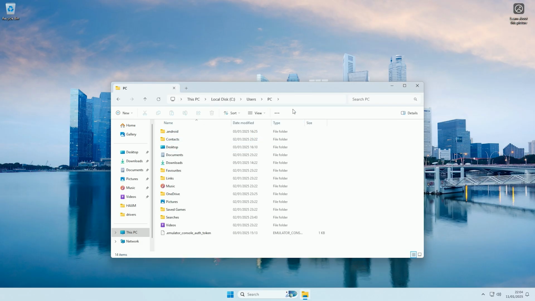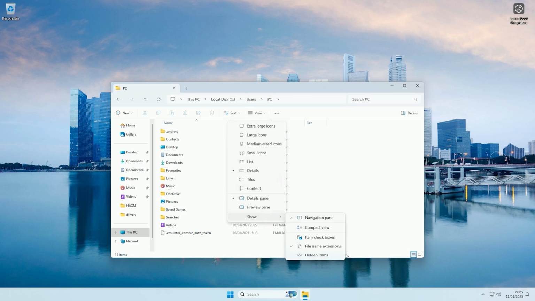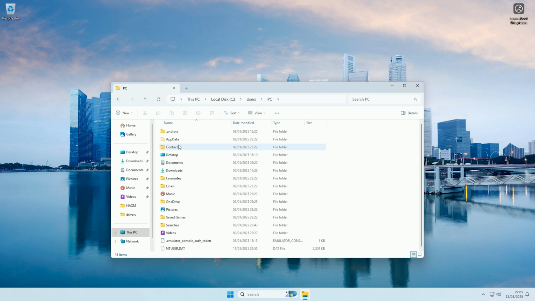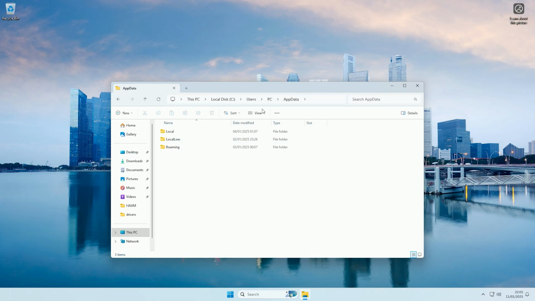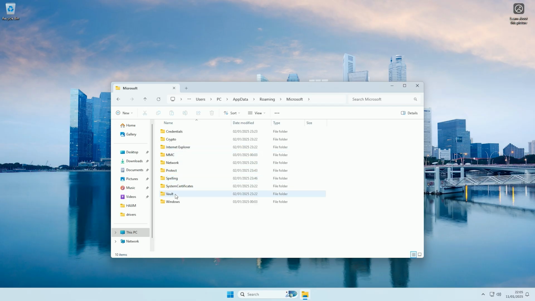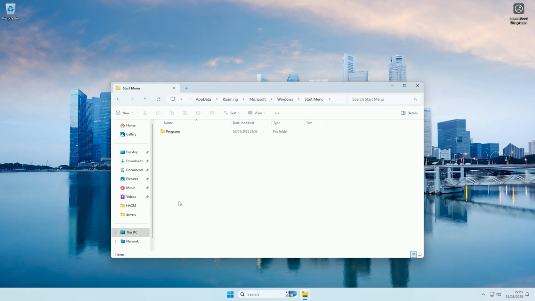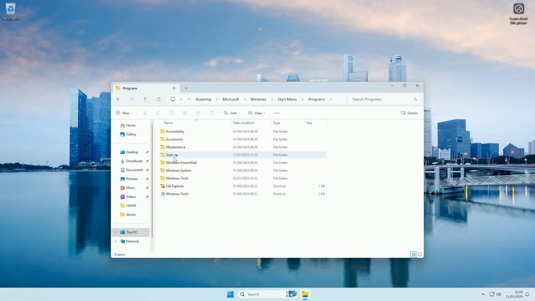Now inside of the folder, you can either come to the top here and type backslash AppData and then press enter, or alternatively you can come to View, then Show, and then select Hidden items. That will then show the hidden folders so that you can select the AppData folder. Now inside the AppData folder of your account, you then want to come into the Roaming folder, then Microsoft, then Windows, then Start Menu, then Programs, and then Startup.